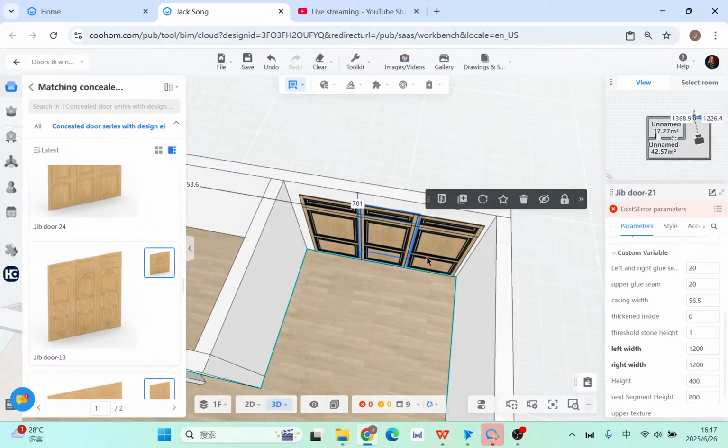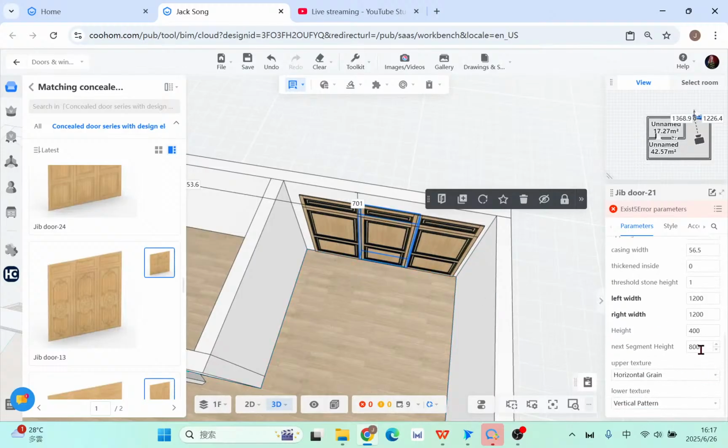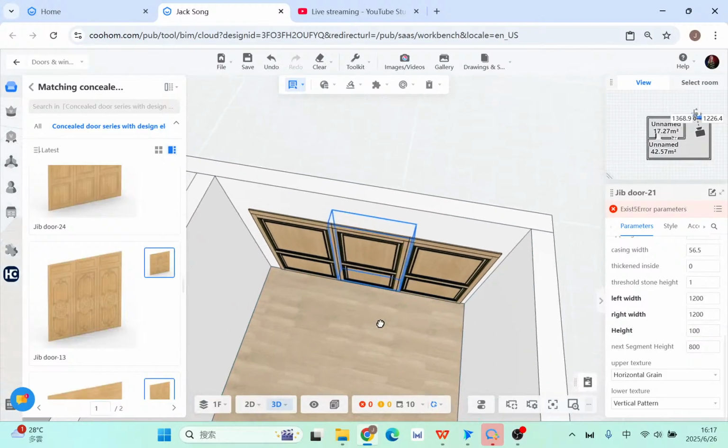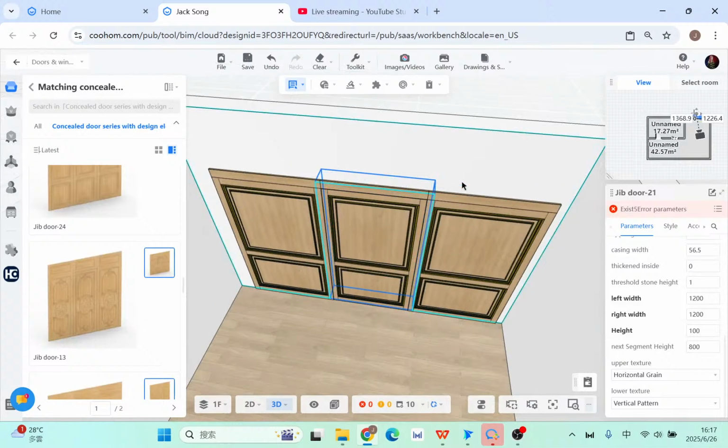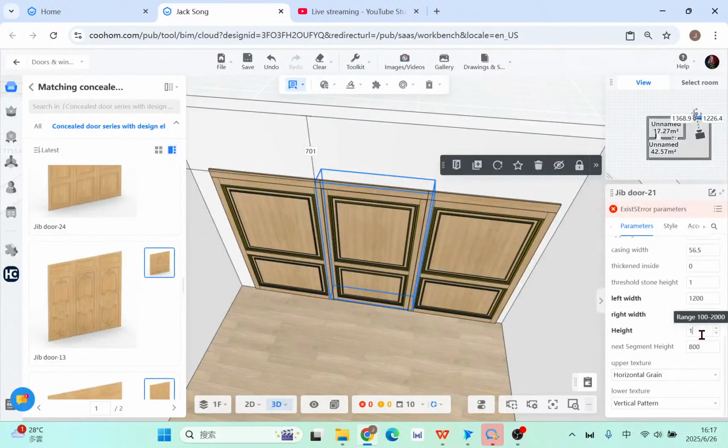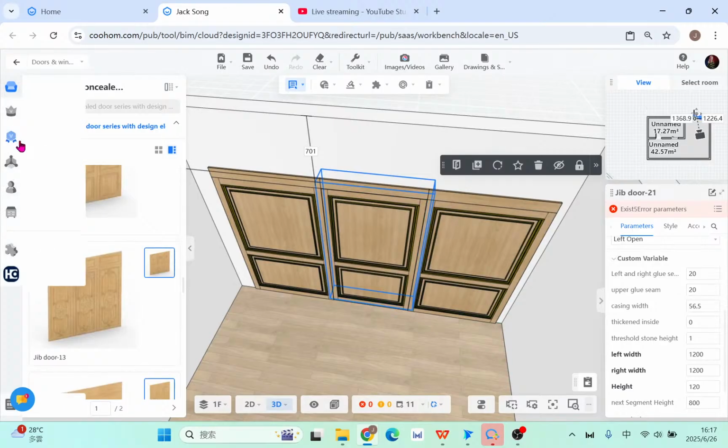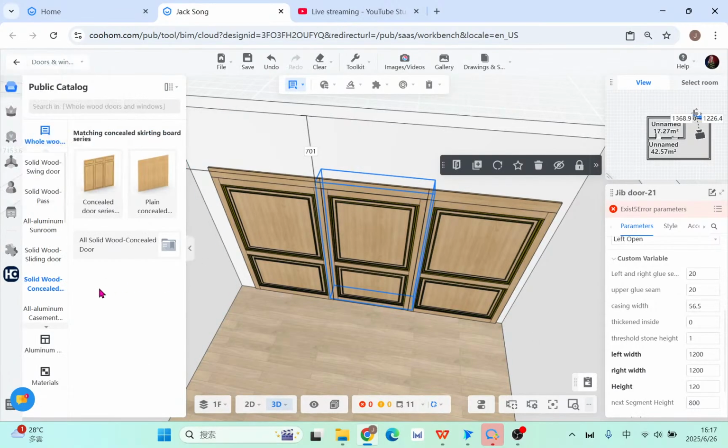So just pay attention to the different ways of using it. Okay. And also some of the heads, you see the height, it means the upper area. If you make it really narrow, the head here, the door head, will be gone. It's gone. So it's also kind of a change. Just pay attention to this usage. It's in the doors and windows, solid wood concealed.